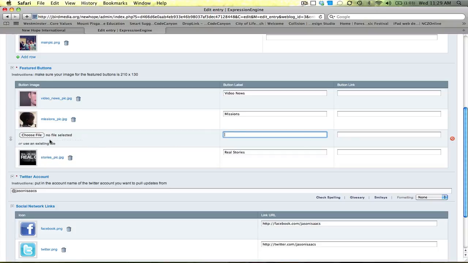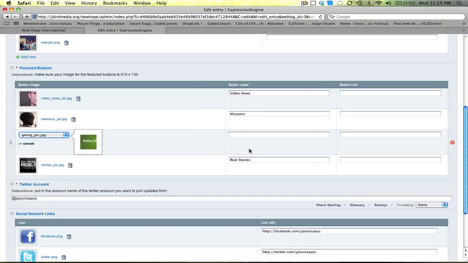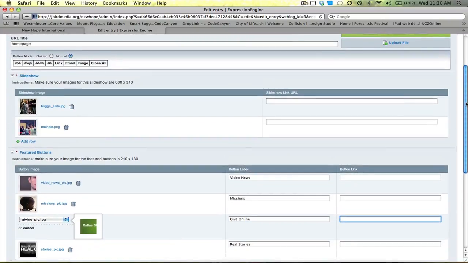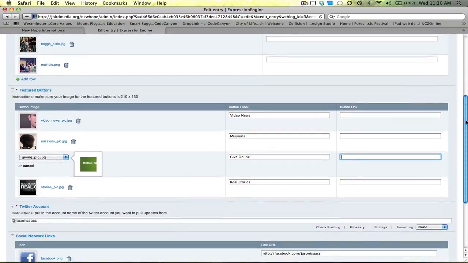I would see an empty space here. Instead of choosing choose file, I could do that and re-upload that online giving file, or I could just use an existing file that's already on my server. And I could go down to giving pick. There it is, right? I want it to say online giving, or no, actually I want it to say give online. And then I could put my link right there. Okay? Pretty straightforward. You would do the same up here. Hit the trash can to erase something, and don't delete it if you're ever going to use it again.